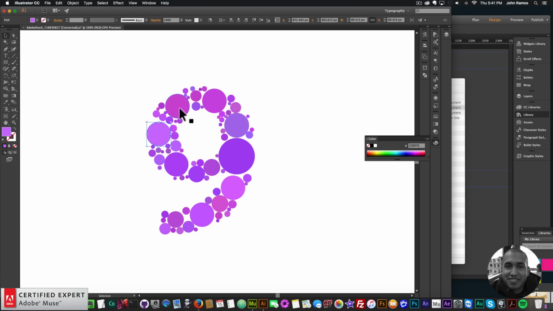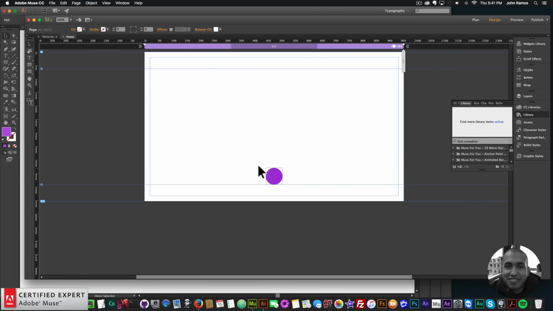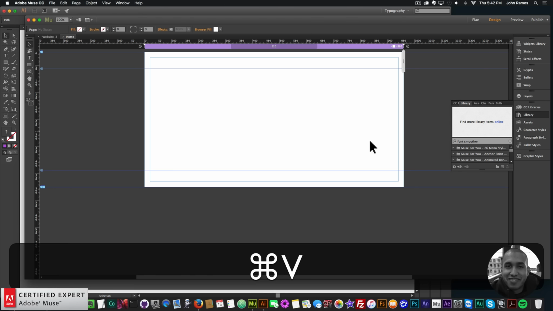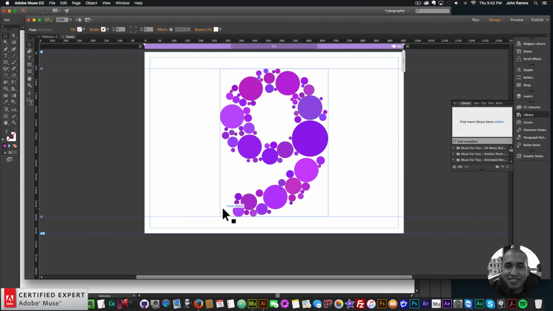I want to select each individual element here. Basically what I want to do is copy and paste all of these elements in the order I want them to animate in Adobe Muse. Just for this example, I'm going to start with this element here, so it goes around to create the 9. So I'll hit Command-C to copy, I'll go into Muse and paste. Actually, before I do that, for reference, I want to select all of these elements, hit Command-C to copy, and then paste into Adobe Muse. So I have this element here as a reference.